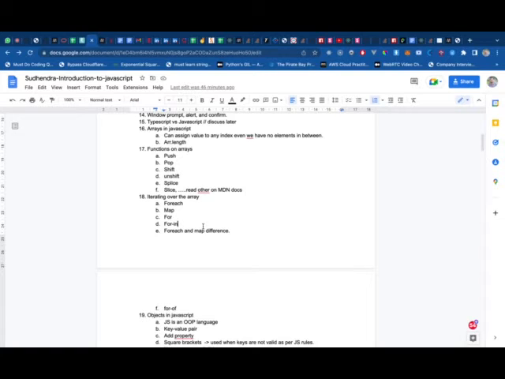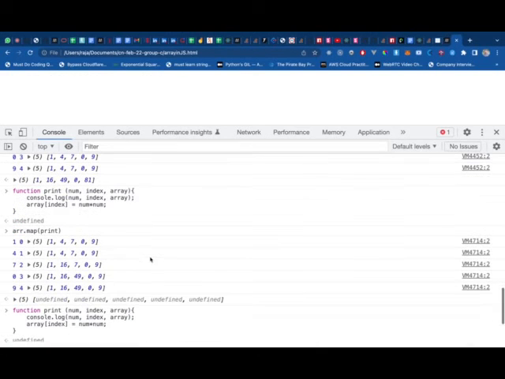If that function returns a value, then this will also return the value. There's one last iterator. We call it the for of loop. This is the last iterator. Let's check that out also.